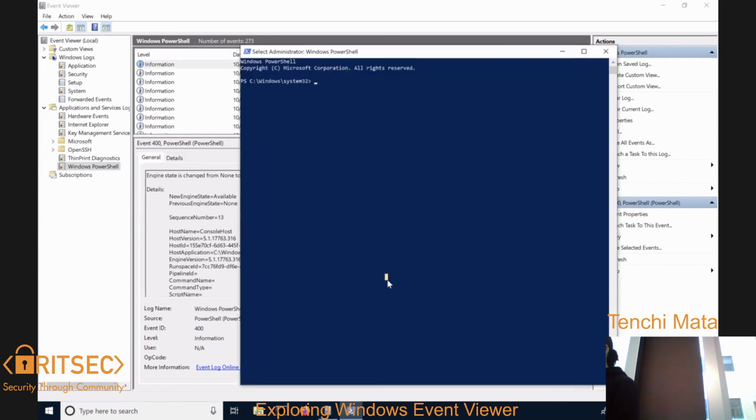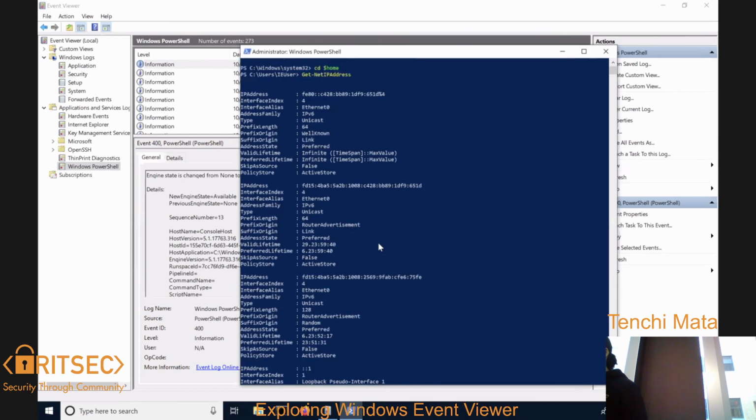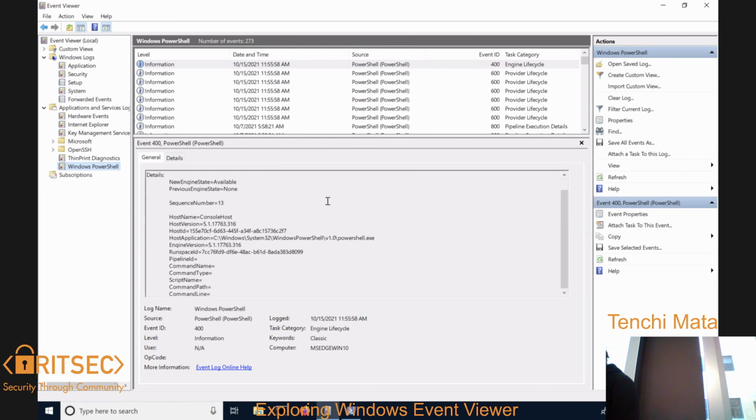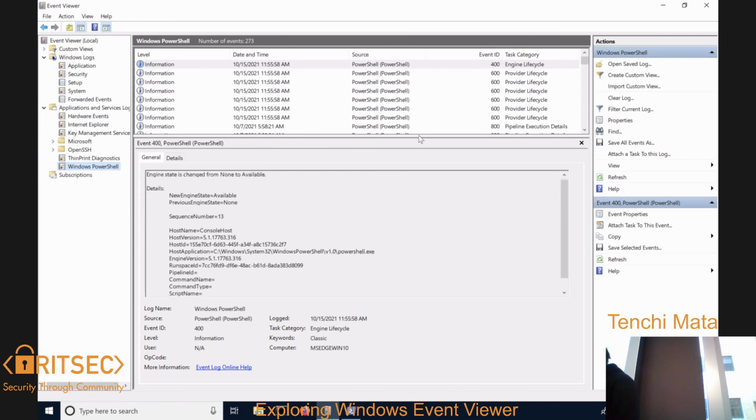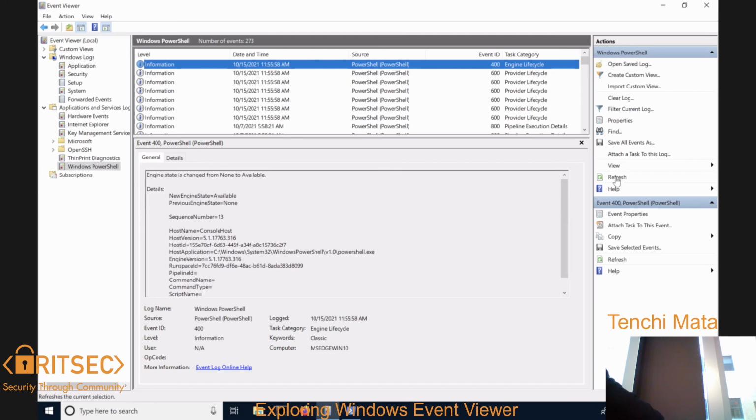But let's run something. Let's see here. Let's cd home real quick. Get-NetIPAddress. Right, so again, Get-NetIPAddress is going to list out all your interfaces. So let's take a look at PowerShell. It's not being updated. Why is it not being updated? You know what? I probably don't have it turned on.